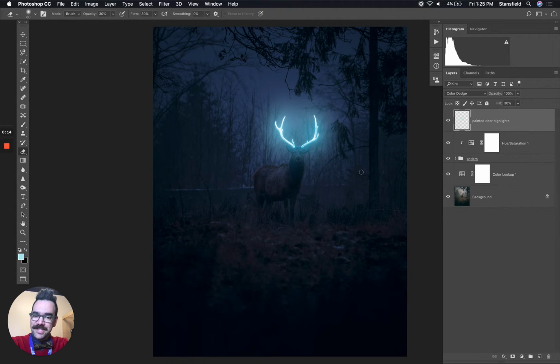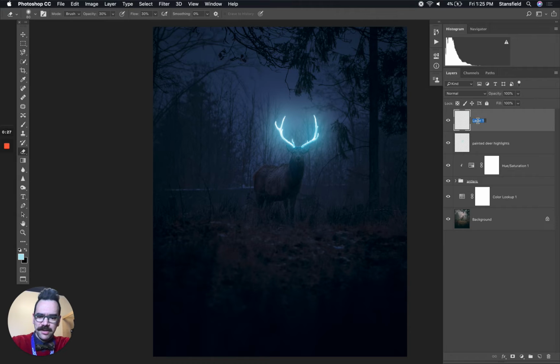All right, the next step is going to be basically to add some highlights here to the foreground, the tree, and then actually add a little bit more glow around the antlers. So let's do that. We're going to create another new layer here. Let's rename it. We're going to call this foreground or ambient fill highlights.